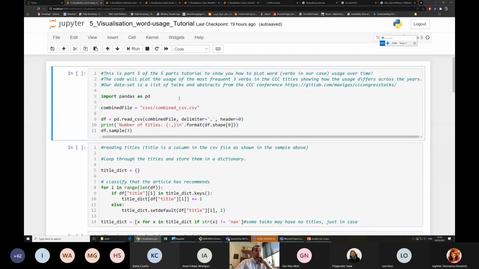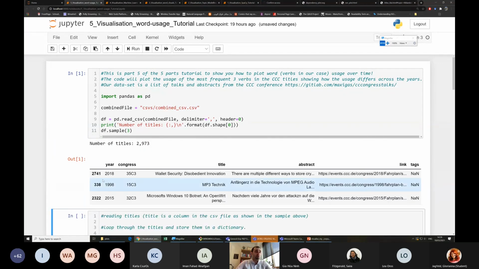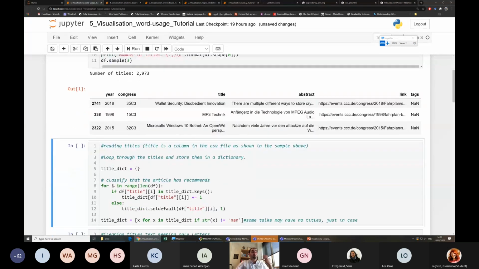Okay, so I'm going to do that to the whole combined CSV file. So that's every talk from every year from the past 30 years. So I'm just going to run that and print a sample of 3 rows. Here it shows 3 random rows. You can see from 2018, 1998, 2015, so everything together.